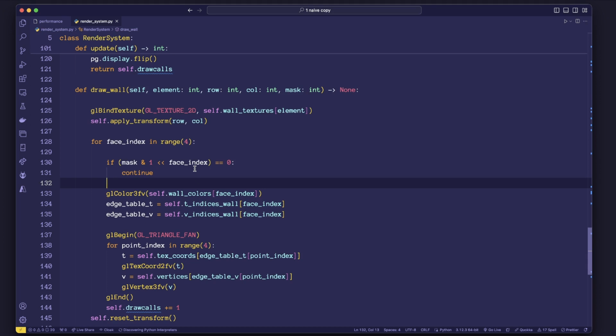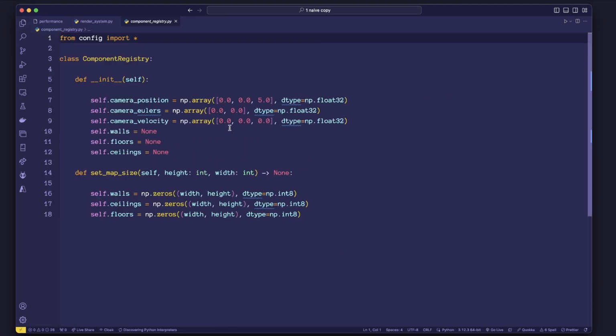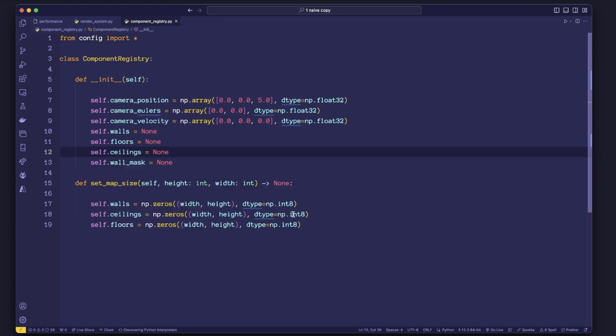So then what I'll need to do is in my component registry, I'll need to track some sort of mask. So I'll go to my component registry up above. And then at the point where I create the walls, I'll also go ahead and create the wall mask.